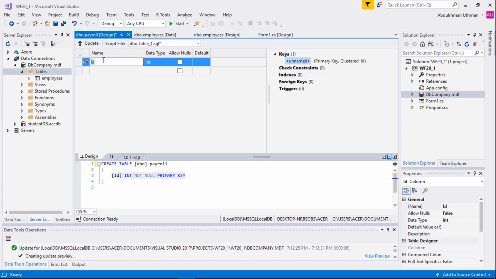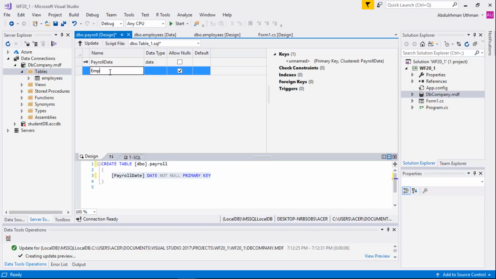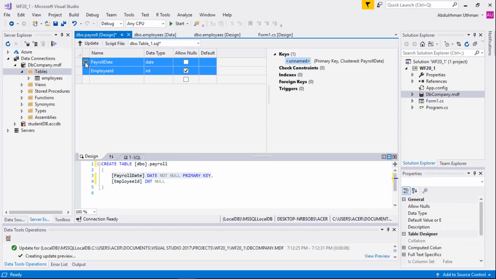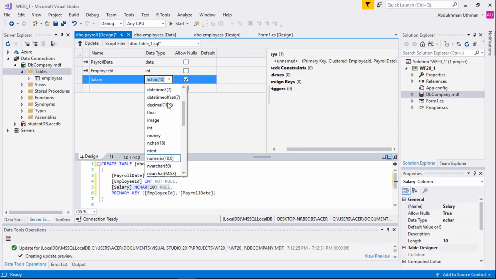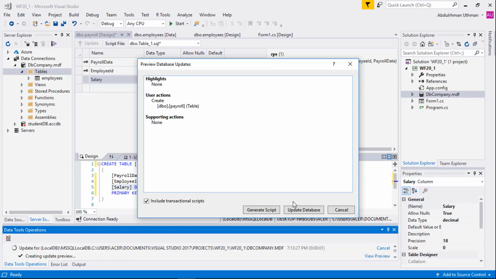Change ID to payroll date. Add employee ID with data type int. Set these two fields as primary key. Add field salary with data type decimal. Click update button, then update database.